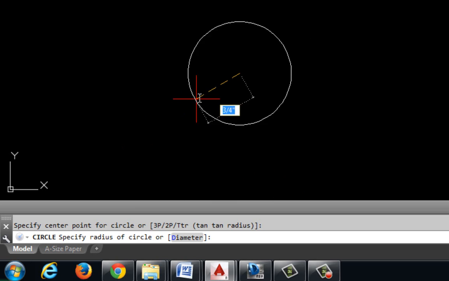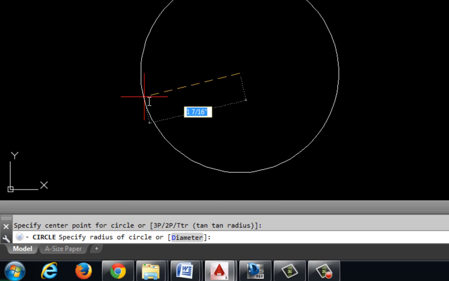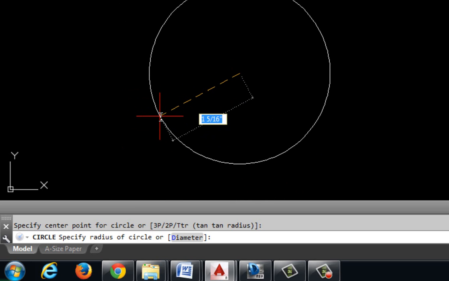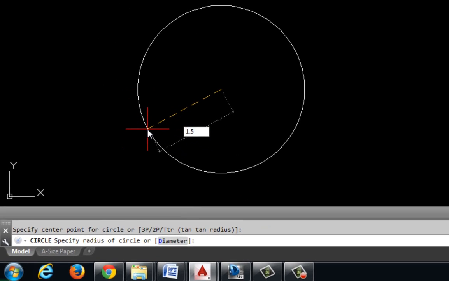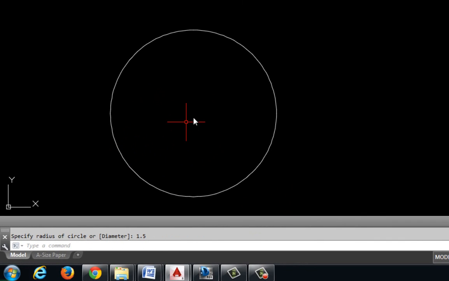Now we could just select any area and click, or we could type in a specific measurement. If I type in 1.5 enter, my circle has a radius of 1.5 inches, which would mean the diameter is 3 inches.